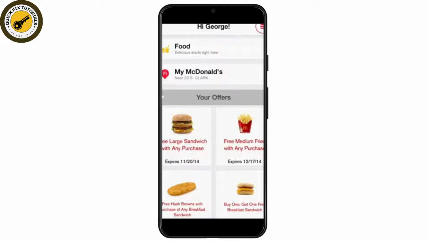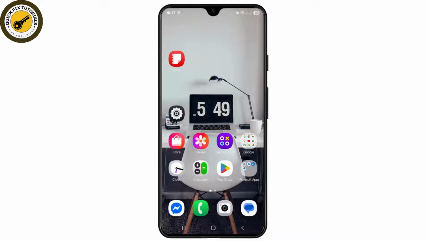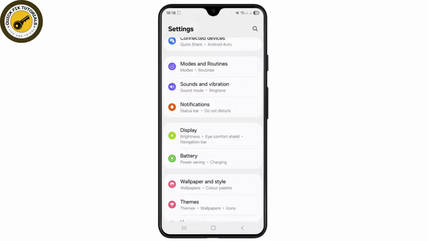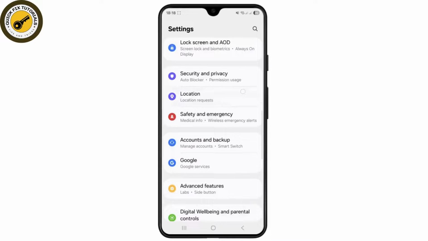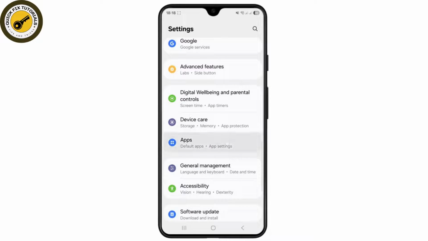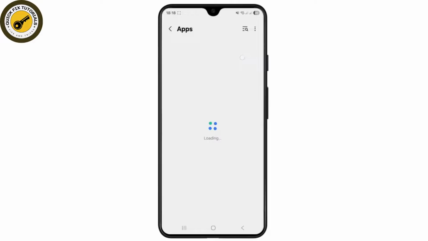So what you're going to do is, if you are using Android devices like me, just head over to your settings. And if you're using iPhone, it's also the same process. Now all you have to do is scroll down and find the McDonald's app from your app settings. I'll simply head over to my apps section and locate the McDonald's app.